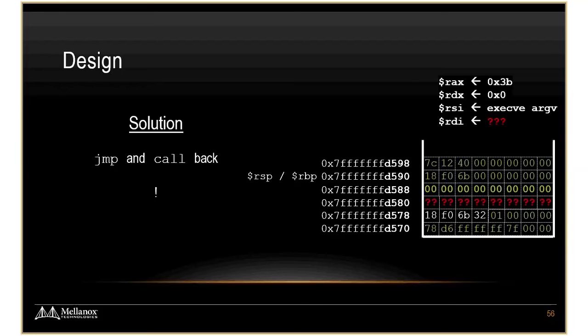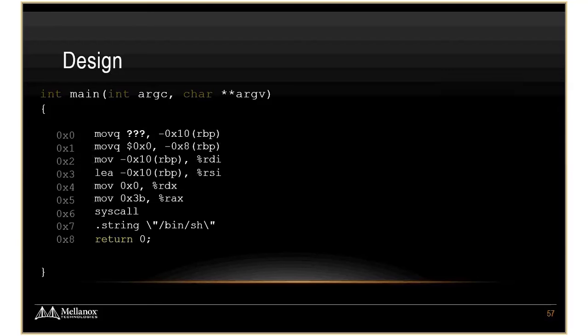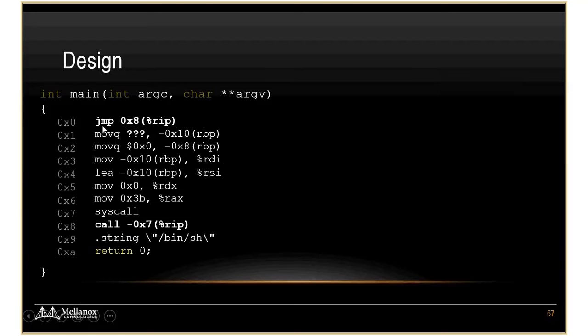So there's a nice trick to it. And the trick is called jump and call back. What I will do is, before I start, I'll insert a jump instruction to just before the string directive. And just before the string directive, I'll have a call which will take me back to the next instruction. How does that help me? Do you remember what happens when I do a call? The return address gets pushed on the stack. In this case, if I'm running at address 8, for example, the return address will be address 9, which is actually the address of the string.